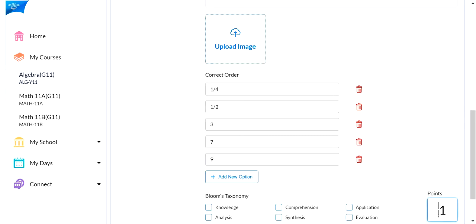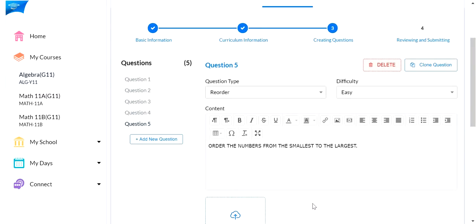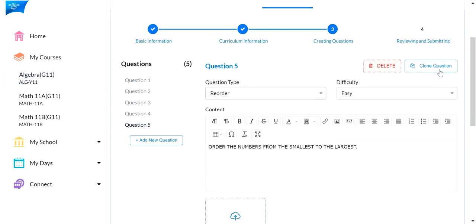Now enter the points for this question. You can also choose the Bloom's category. You can create more than one question of the same type. You can also clone a question.